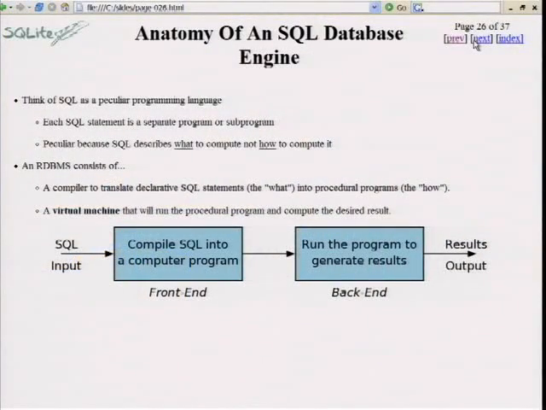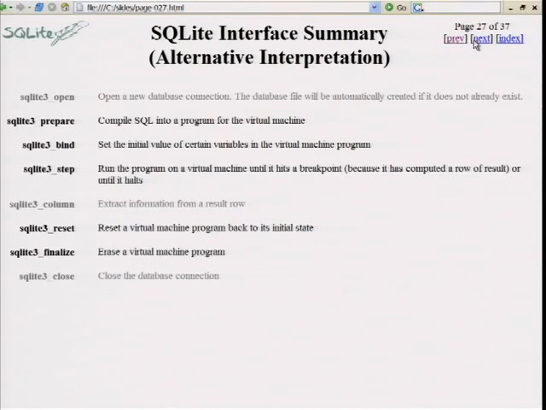Any relational database engine really can be divided into a couple of pieces. A front end, which takes SQL and compiles it into sort of a little miniature program that's going to access the data, and then there's a back end which actually runs this program and accesses the data for you. And so every relational database has sort of a virtual machine built in. Now, something interesting about SQLite is that the virtual machine is, well, I'm getting ahead of myself.